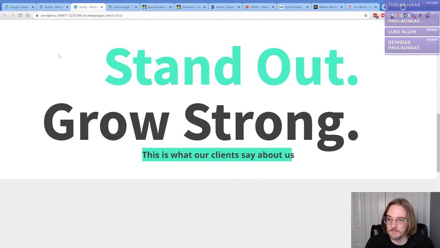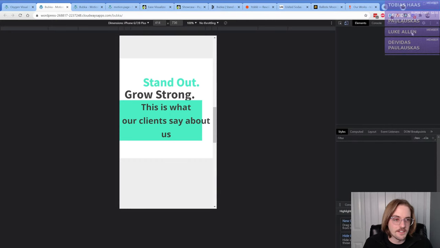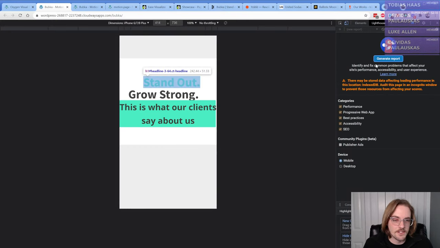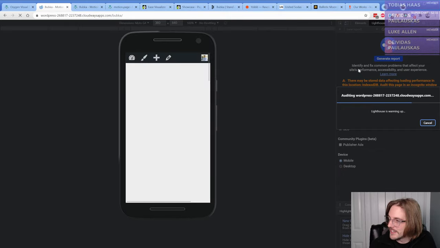There's the page. All right. Let's do a Lighthouse test right now. Okay. So inspect, Lighthouse. That's confidence in your product right there. David says, let's just do it. All right, so generate. Let's see what Lighthouse has to say.